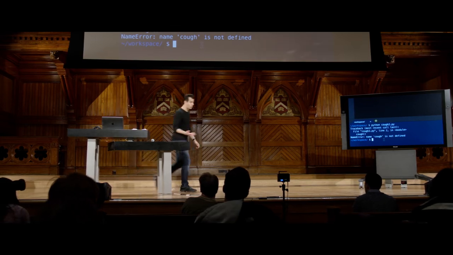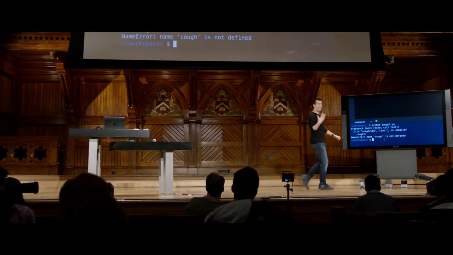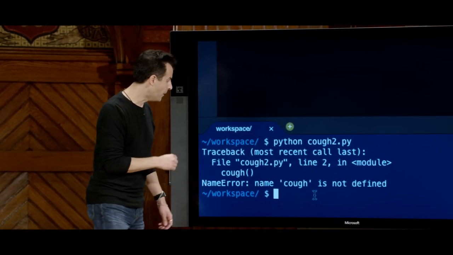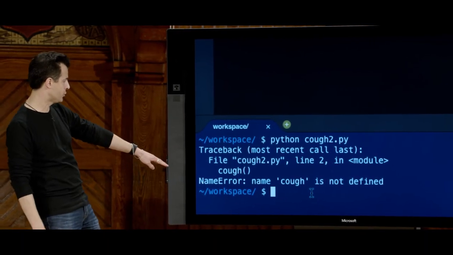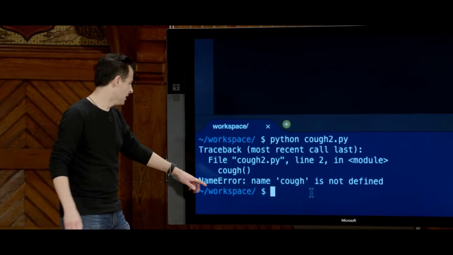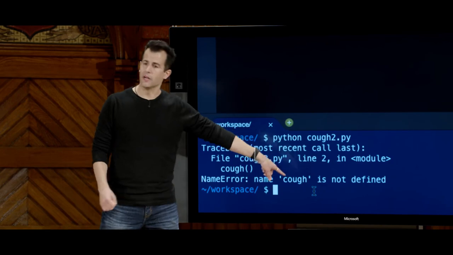And they're going to look just as cryptic at first glance as clang and make were. Rest assured that help50 can help with Python error messages as well. But let's just try to parse what I do understand. cough2.py, line 2, in module, whatever that is, NameError: name 'cough' is not defined.